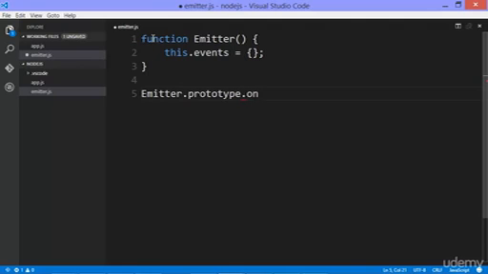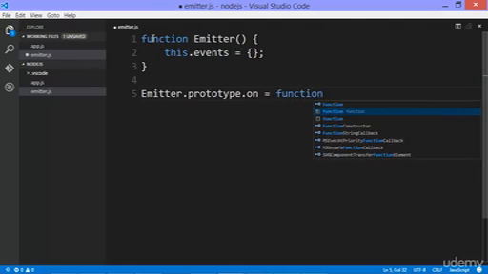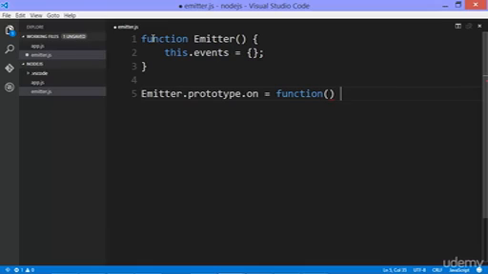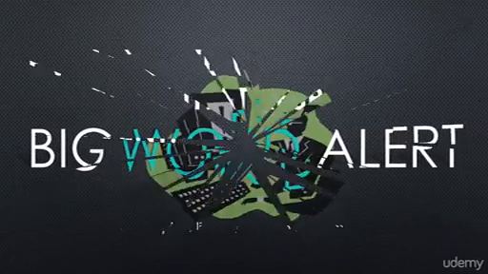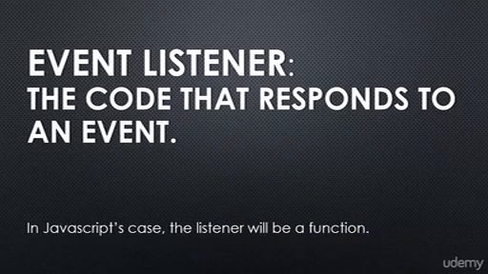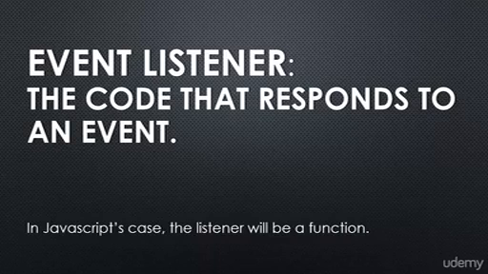The first method is called on, and this will be a function. What will this function take? Well, this function will take two parameters, the type of event that I want and a listener. Wait. Big word alert. An event listener. That's basically just the code that responds to an event.